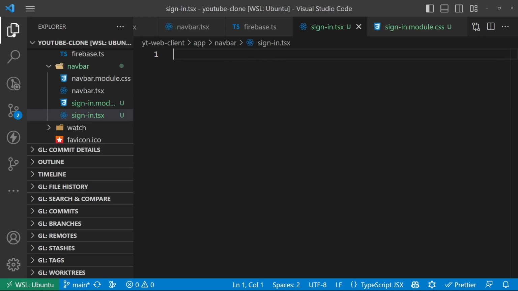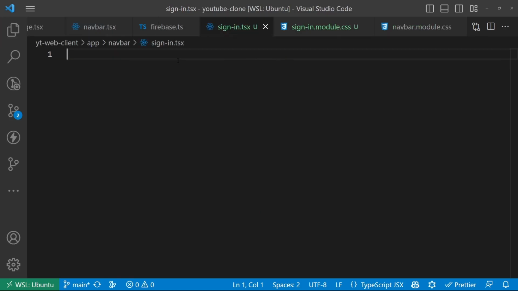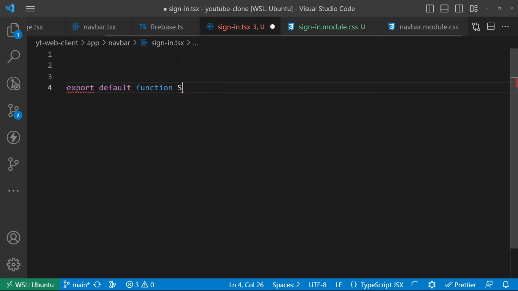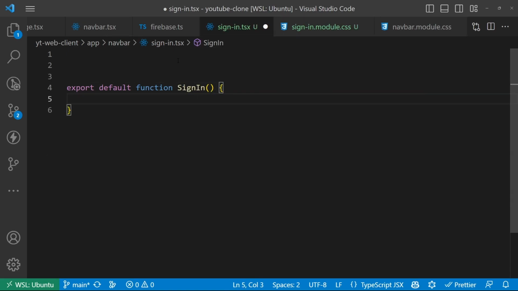This is going to teach us a bit more about React, specifically how we can pass props into a component. But the first thing I'm going to do is just create the default function. It's not called watch, it's called sign in. And we are going to return, you know what, I'm actually just going to disable Copilot. There we go. Now Copilot is finally going to shut up and we can actually just code.